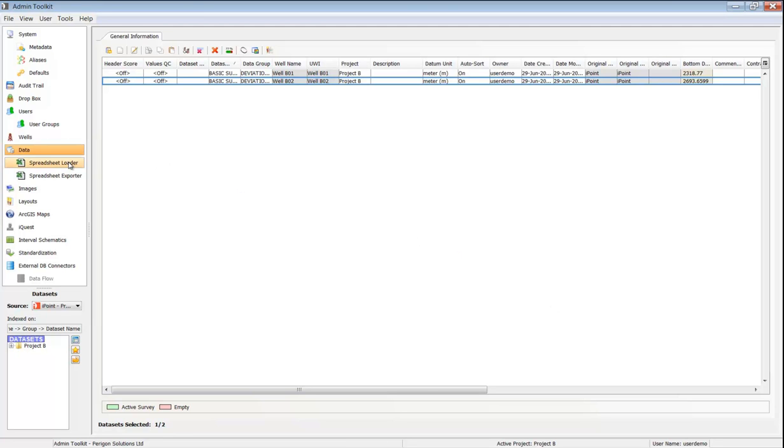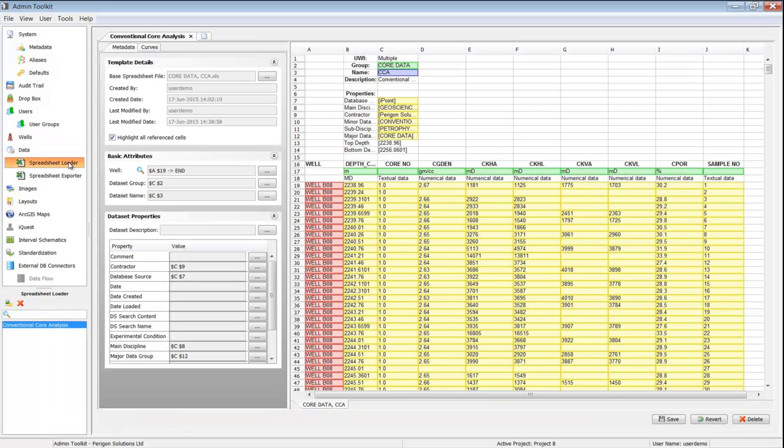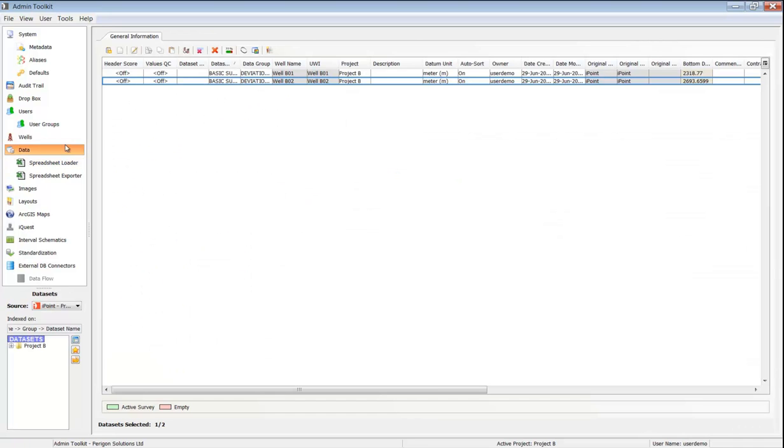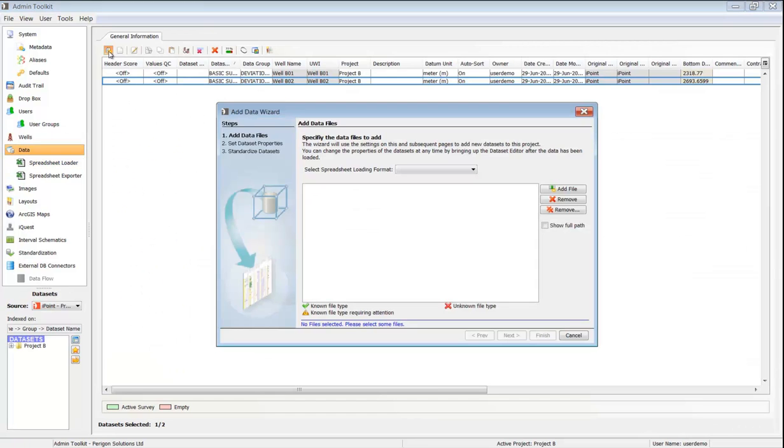Excel spreadsheets can be loaded in a similar way. Where there is a standard format for the data in your spreadsheets, a template can be created in the spreadsheet loader where the cells are referenced to batch load all spreadsheets which have this format. This allows multi-well data in single spreadsheets to be loaded very rapidly.